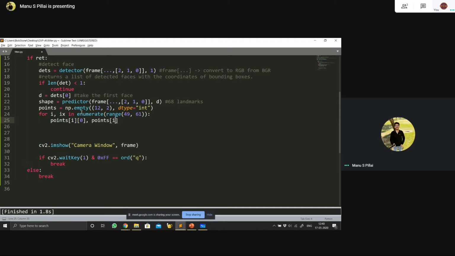I need my shape dot part ix. Ix is basically what point. So when I'm iterating over the enumerate, i will be 0, 1, 2, 3, 4, 5, 6 till 11, so 0 to 11, and ix will be 49 to 60, right? So I need my 49th part of the shape. There are 68 parts, right? The 49th part, I need the x part, then I need my y part.